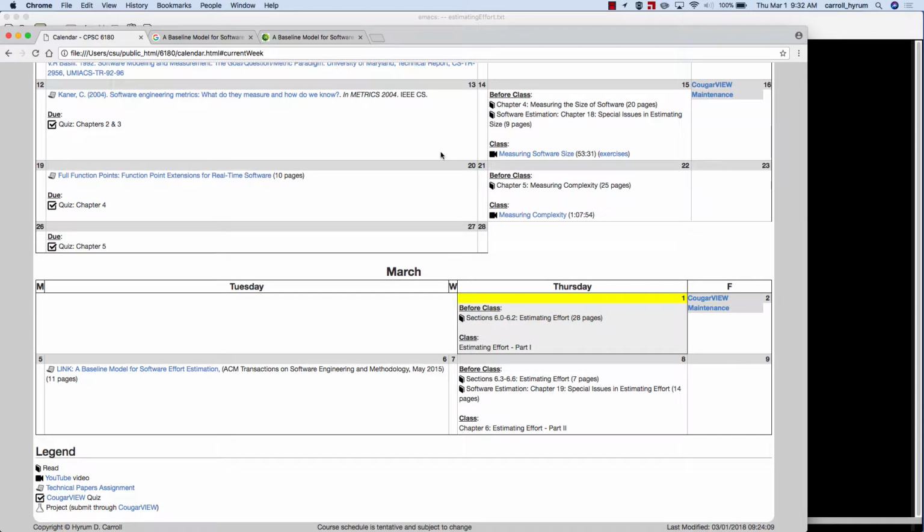All right, well, welcome to another exciting day of software estimation and measurement. Today we're going to be talking about effort. We've been referencing effort throughout the semester already, and now we're going to talk about how to estimate it.